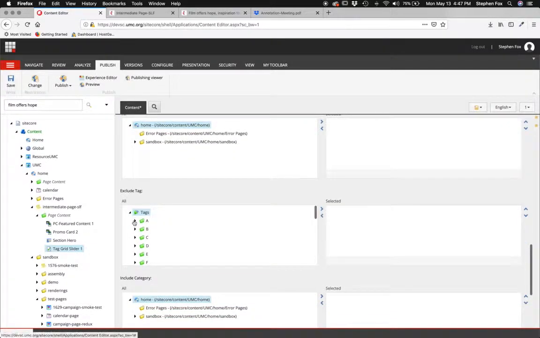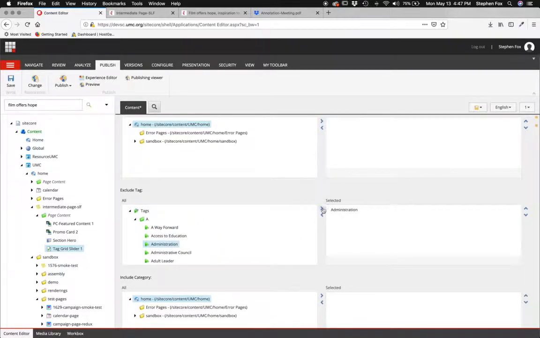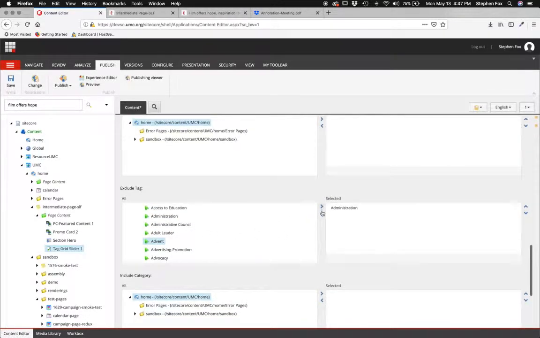Exclude tag, just like you're assigning a tag to another piece of content, you can choose any appropriate tag. Just know anytime you're in this select box, the selection that you put at top will take priority, or it will be the more important of the two. So when these two are in conflict or in contest with one another, the administration will always win out. You can change the order of importance by using the arrows to the right.